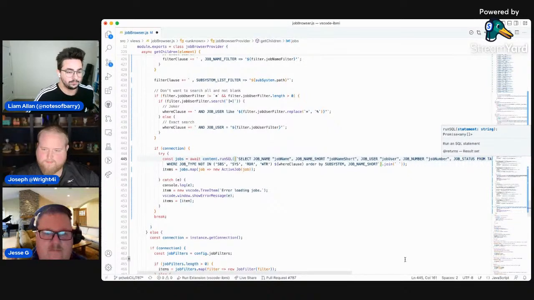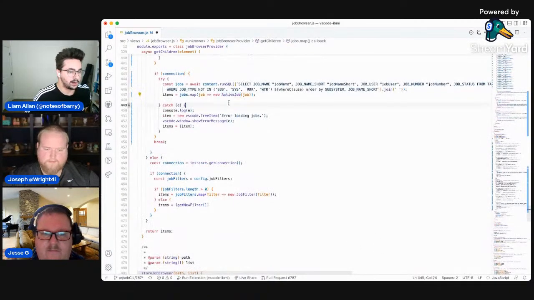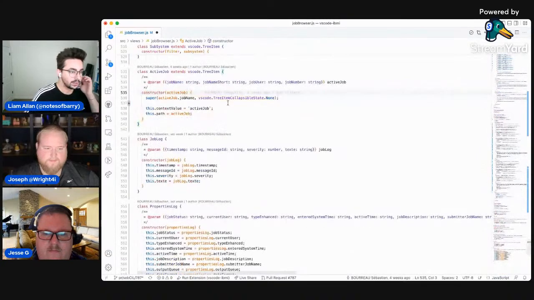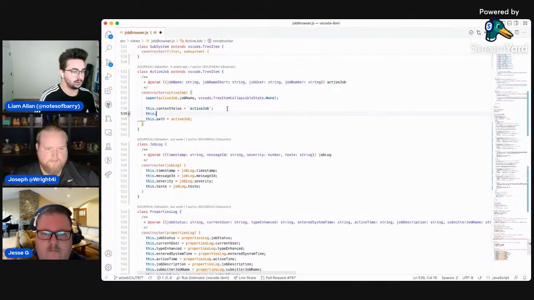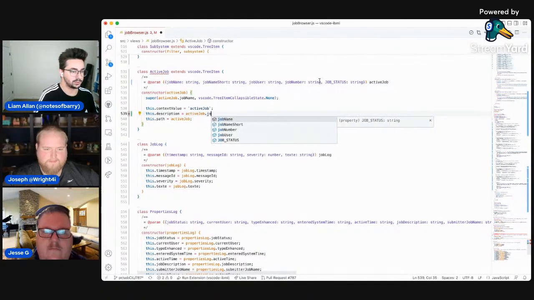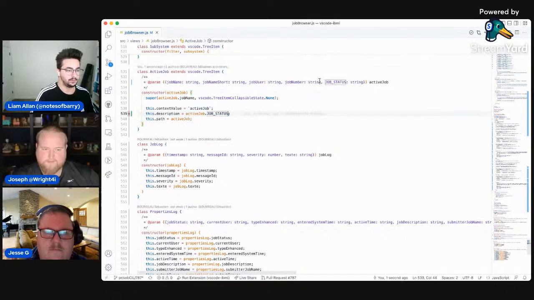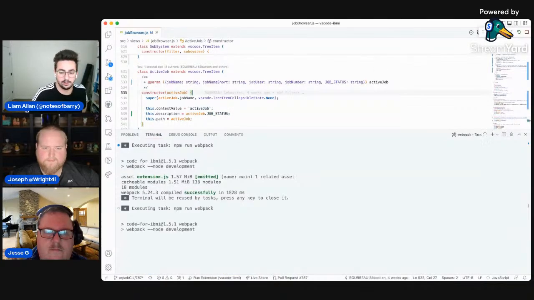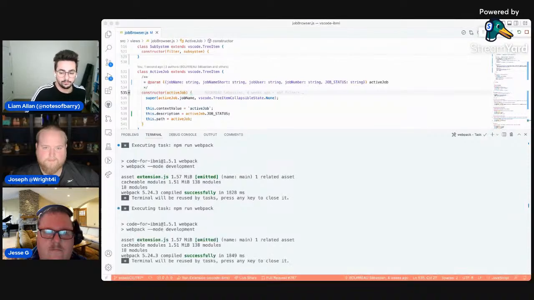varchar 4. Okay, so then in active job, wherever active job is, let's go look at that. We can do this. We can say this dot description equals active job dot, and then I'll just hard code this in for now. Job status string. And we can say active job dot job status. And then if we run this, I'll switch over to that again. Extension development. Here we go.